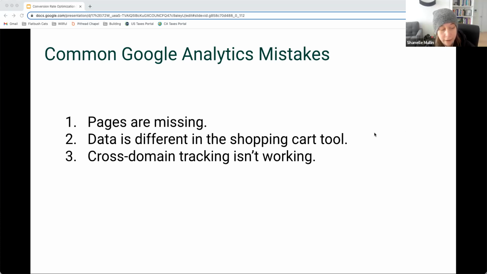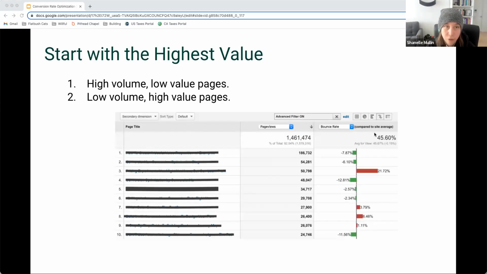But assuming that it is set up correctly, I like to start with the highest value pages, which to me are either high volume, low value pages, which could be like a blog post, or the low volume, high value pages, which could be like a checkout page or the sign up page. And for me, I like starting with the former, but I spent a lot of time in content marketing, so maybe I'm biased. But I think it's a great place to start where you already have the audience, especially if you're a small company. The surfaces that you can actually experiment on due to traffic size are going to be limited.